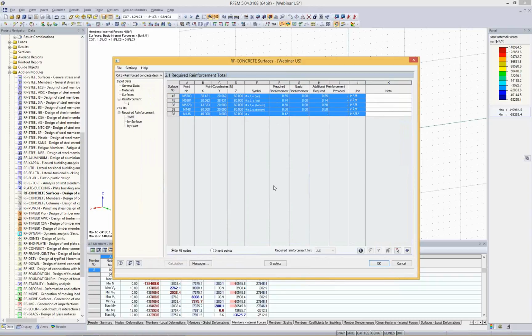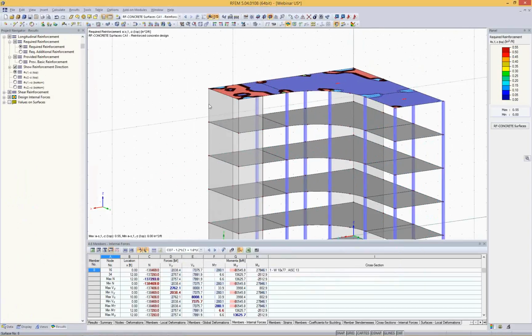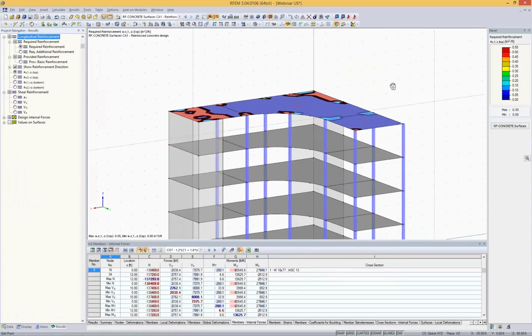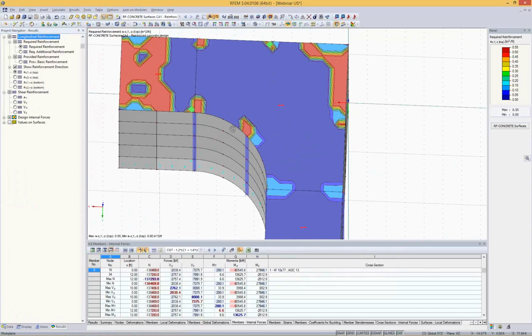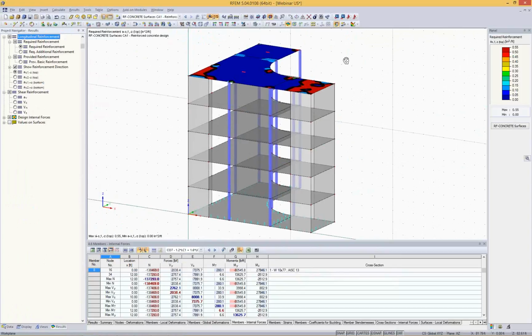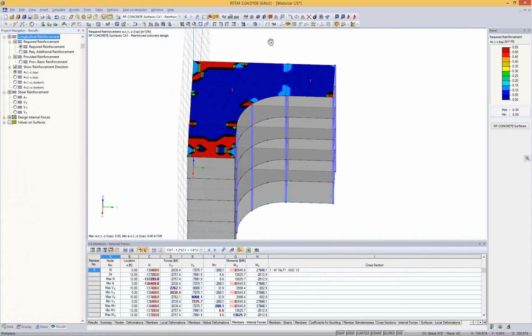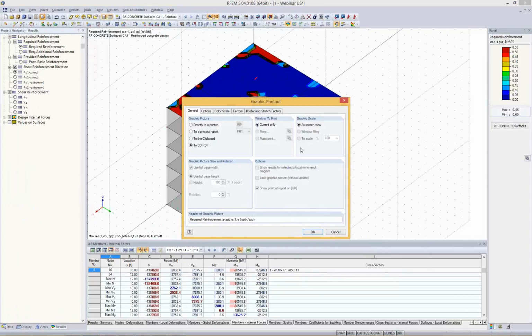Tables might be a bit boring too, so it is also possible to check this graphically. So when you click on the graphics, you have a project navigator results on the left side, where you can choose between intermediate results, shear design, shear reinforcement, and so on, right in the graphic. And of course, also this graphic can be printed out very easily. You can just prepare a view as you wish, and then you can press the printer button, print it to your printout report or to a 3D PDF.